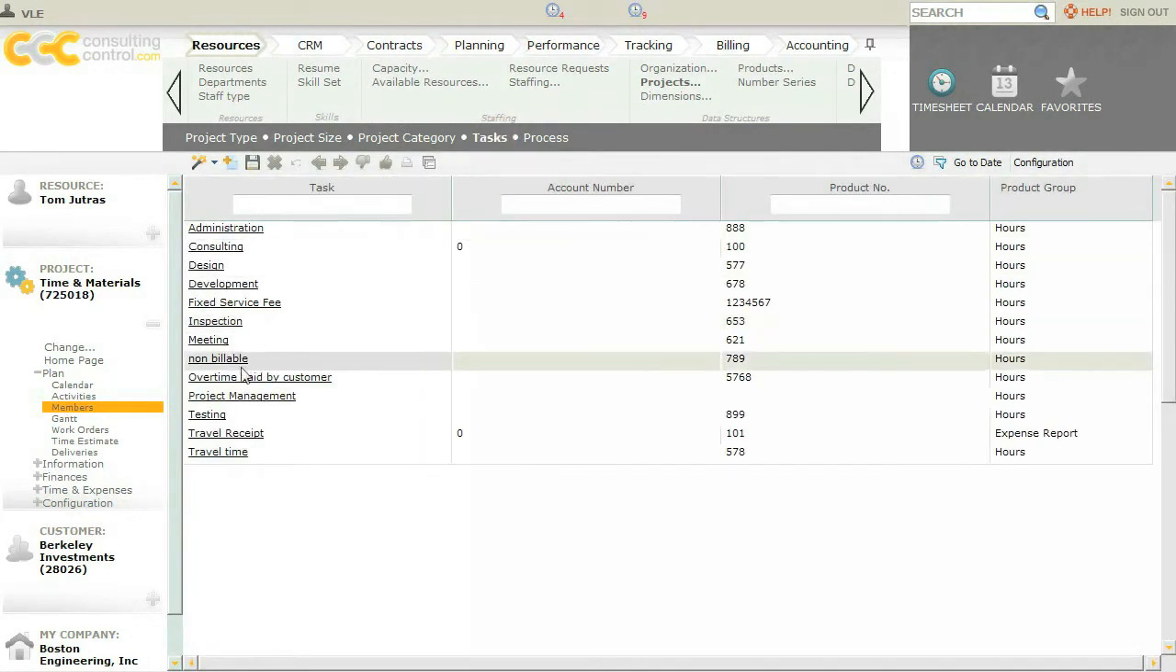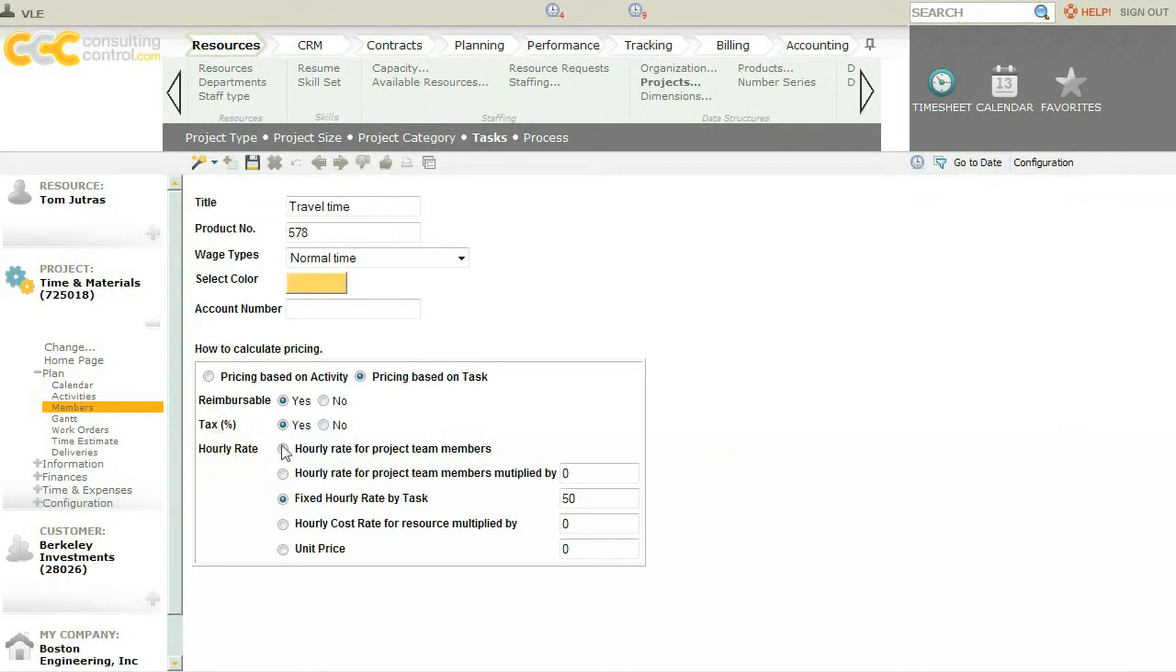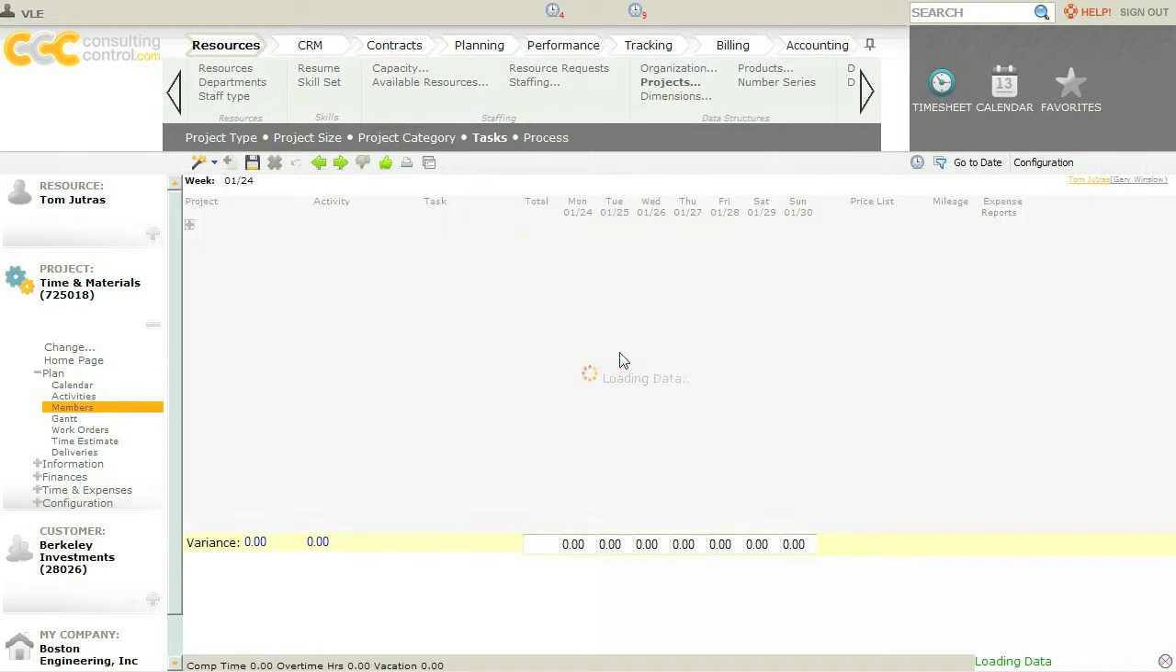For travel time, let's go take a look at travel time. It's pricing by task. Now it's a fixed hourly rate by task of $50 per hour. So no matter which member is using this task, it'll always be billed at $50 per hour.